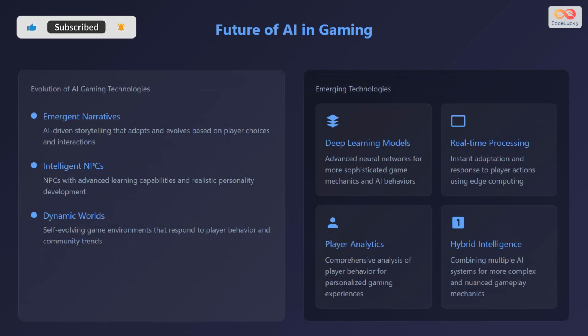The future of AI in gaming is promising, with AI-driven storytelling that adapts and evolves based on player choices and interactions. NPCs will have advanced learning capabilities and realistic personality development. Game environments will self-evolve, responding to player behavior and community trends. Deep learning models will be useful for more sophisticated game mechanics and AI behaviors. Real-time processing enables instant adaptation and response to player actions. Comprehensive analysis of player behavior will ensure personalized gaming experiences. Finally, hybrid intelligence will combine multiple AI systems for more complex and nuanced gameplay mechanics.